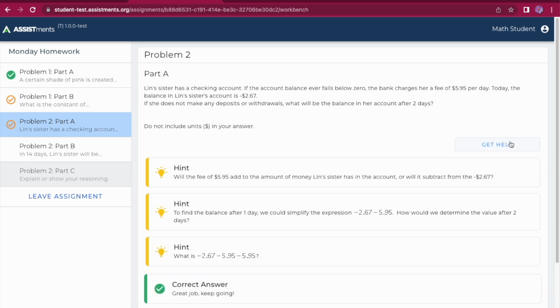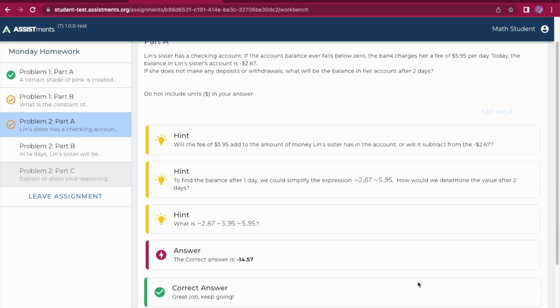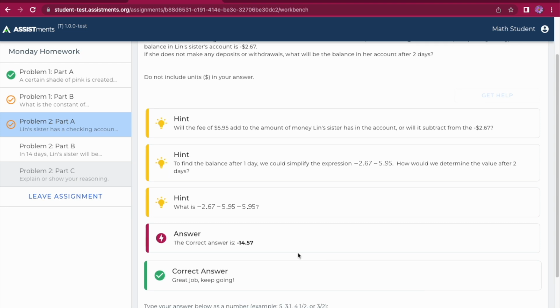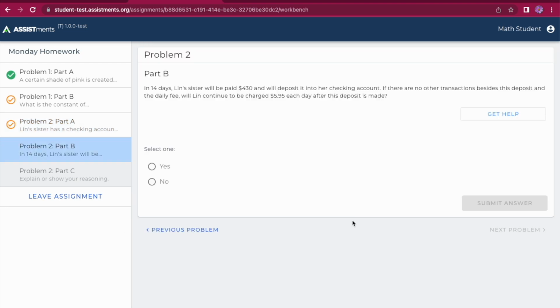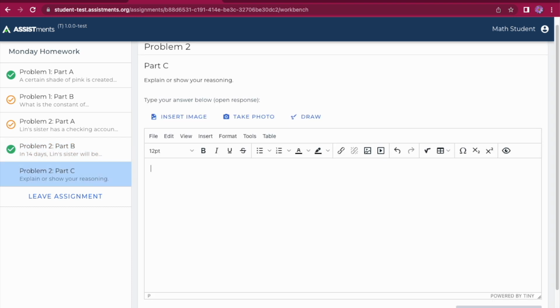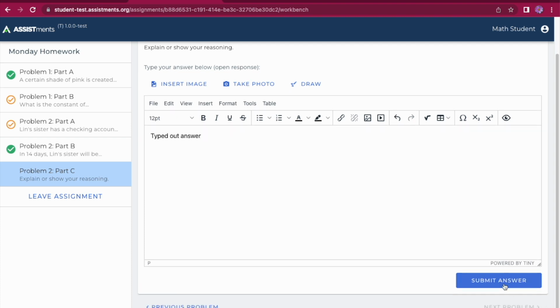If a student struggles with a problem and can't arrive at the correct answer on their own, then they can press the Show Answer button, which will provide the correct answer so students can move on with the assignment. For open response questions, students have the ability to type their answer out as well as insert an image, take a photo directly from their camera, or create a drawing.